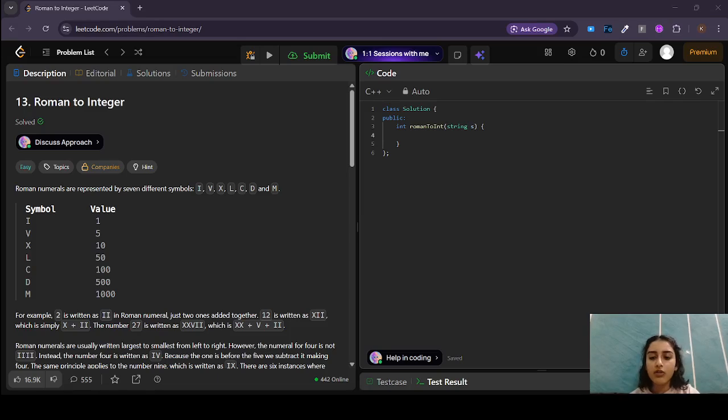Hey everyone, today we are going to solve question number 13 of LeetCode, which is Roman to integer. It is a very classic math problem. So let's understand the problem first. The Roman numerals are based on seven main symbols: I, V, X, L, C, D, and M.